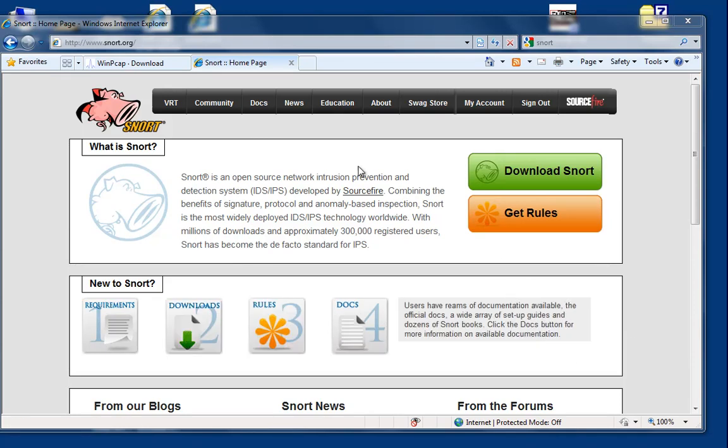This video is to install Snort and set up an IDS system on a Windows 7 PC or workstation. To get started, we need to download Snort and get the rules file. You might need to sign up for an account to get the rules file.